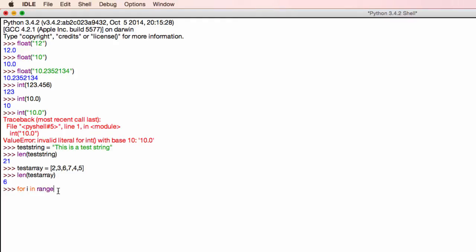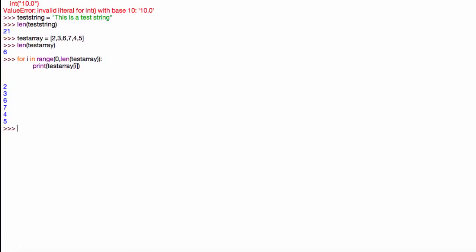For I in range 0, len(test array), colon, we're going to say print test array I. I hope you get what we're doing. 2, 3, 6, 7, 4, 5. All we did is we've set the ending point as the length of the array. Hopefully it makes sense. Alright, good.